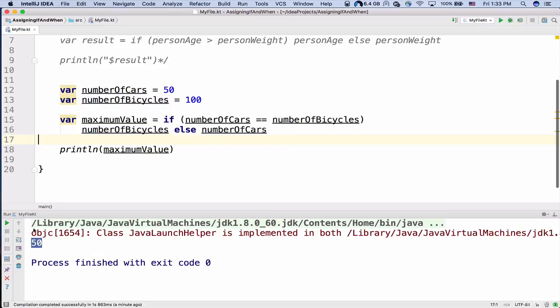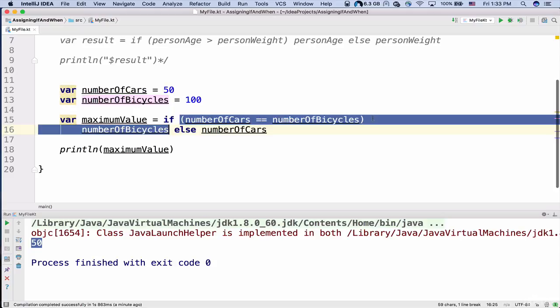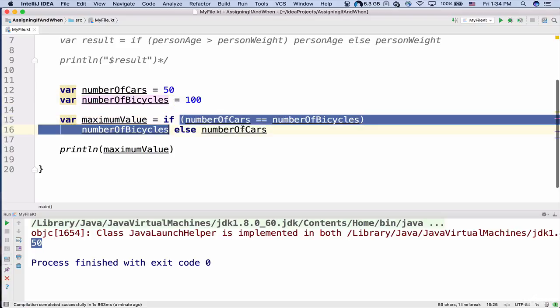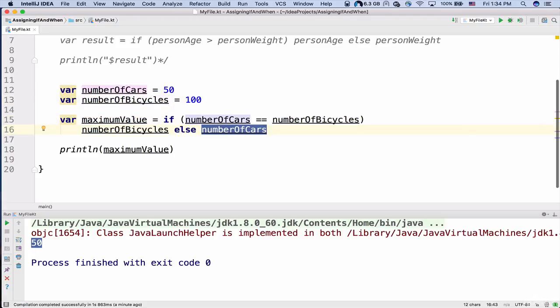Now you can see that number 50 is outputted to the console. So let's take a look at this expression here. If numberOfCars is equal to numberOfBicycles, this expression evaluates to false. Why? Because number 50 is not equal to number 100. So it's not going to assign the numberOfBicycles to this variable. Otherwise, if this expression evaluates to false, then it's going to assign numberOfCars to this variable. So that's why you can see number 50 is outputted here in the console.